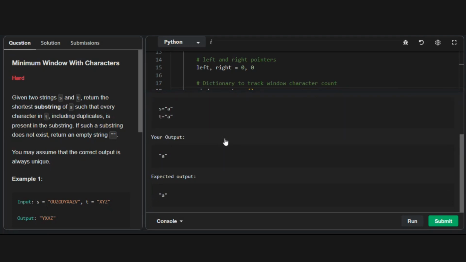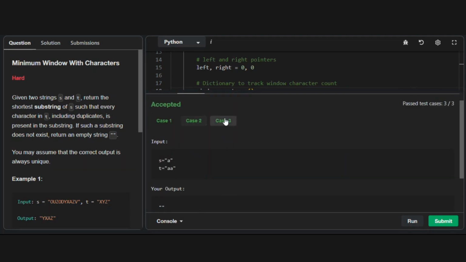So that's how you solve this minimum window with characters problem. The important part is that the code itself is not important. You can write this code in multiple ways. You need to understand the logic behind this question, how we framed the solution, how the optimized logic works, and then apply that optimized logic in your own code.